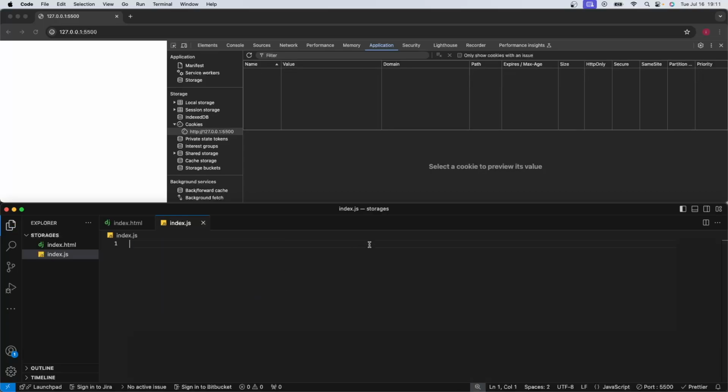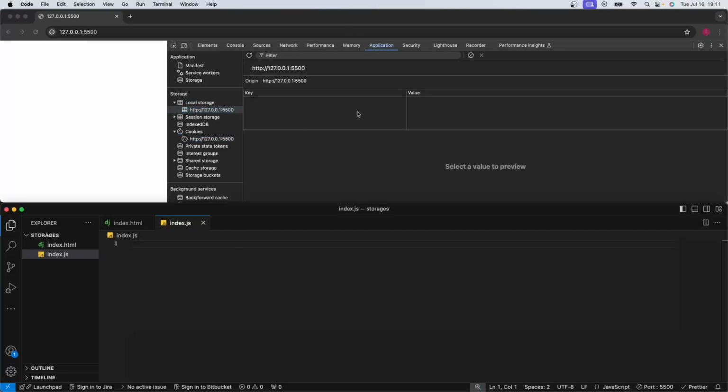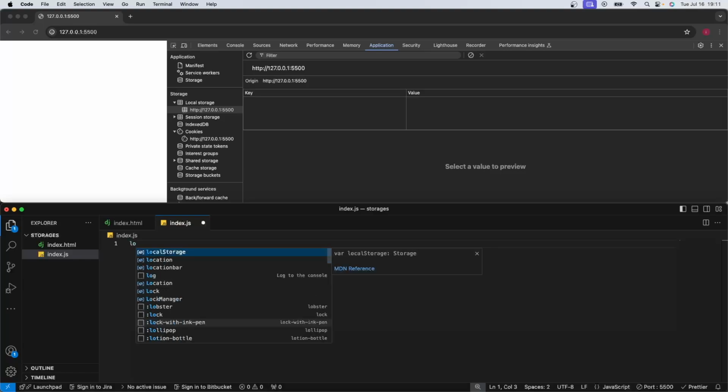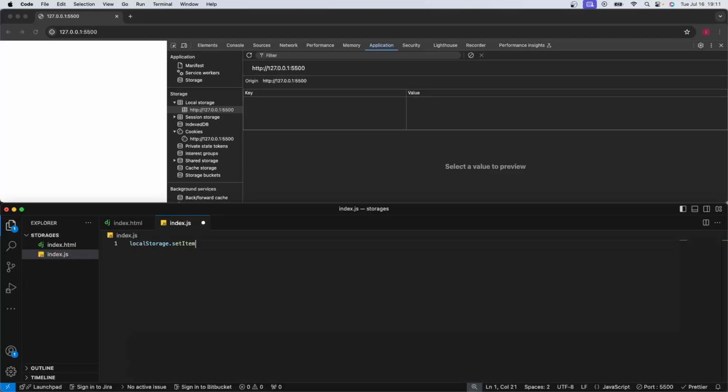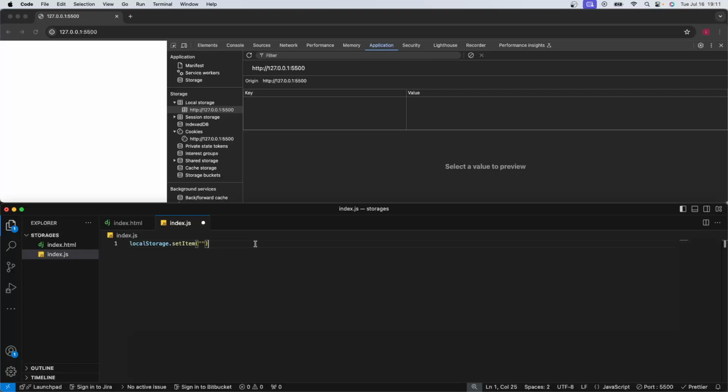Let's move on with local storage and session storage. First, I would like to mention local storage. So I'm gonna come here. As you can see, I don't have anything saved here. For local storage, you can directly do localStorage.setItem. If you'd like to save something, you need to first give a key and then a value, because local storage saves the things you would like to save in key value pairs.